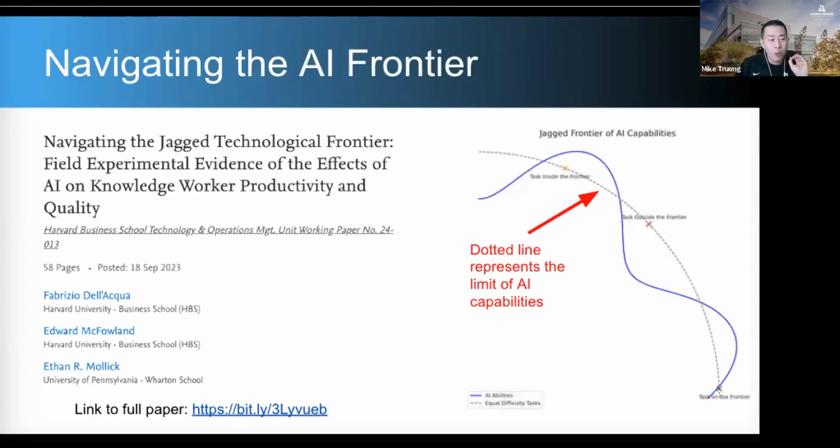This is the newest article I just found. It was published 2 days ago, and it talks about the jagged frontier of AI capability. Let me explain how to read this, and there's a link to the article if you want to read more. The dotted line here represents the frontier of AI technology. Everything inside the frontier is what it can do very well, and I'll get to what it can do well next. Everything outside the frontier is things it's not able to do as well as humans.